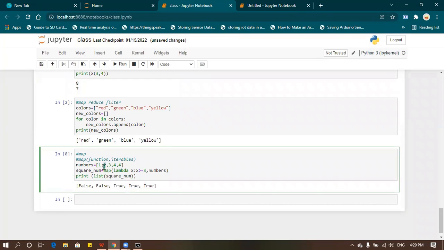It checks it, it is false, so it produced false here. As for 3, it is true, 4 true, and another 4 true. This is how your map works. It will apply the expression to all the elements, and then it will produce true or false.